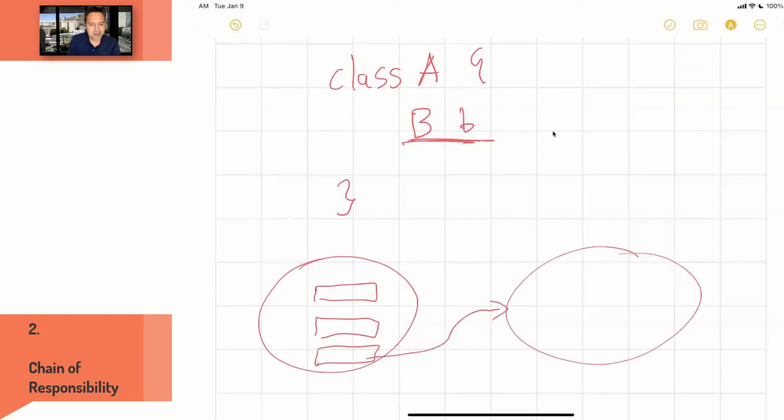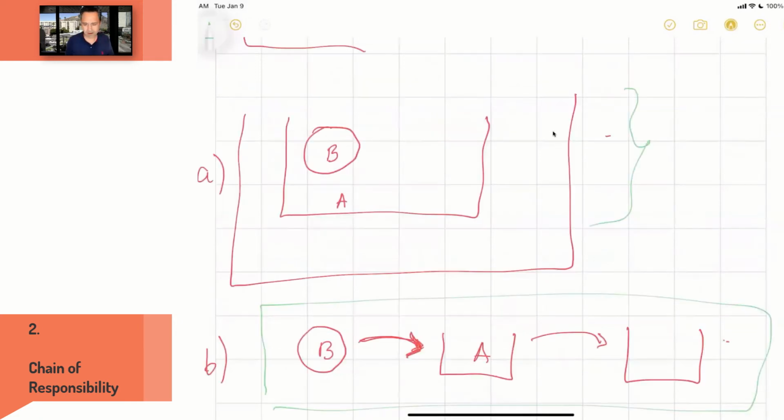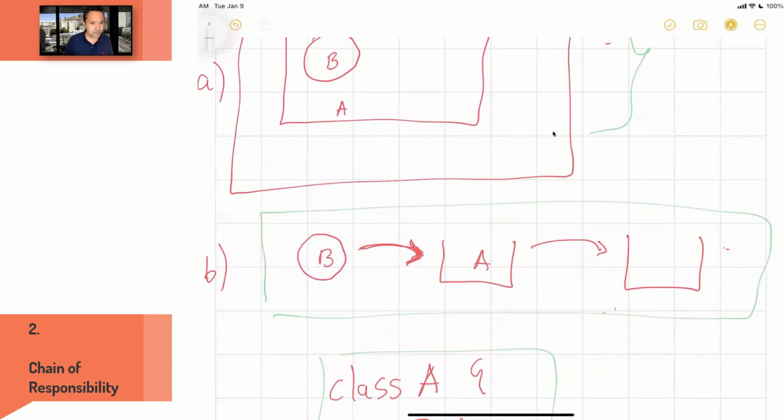what you have is something like that. A reference inside of A to an object B. That is the reality. This is what happened. That is what happened for the decorator and for the chain of responsibilities.